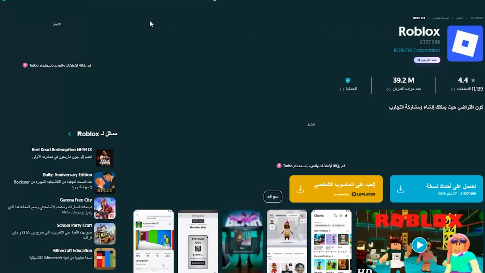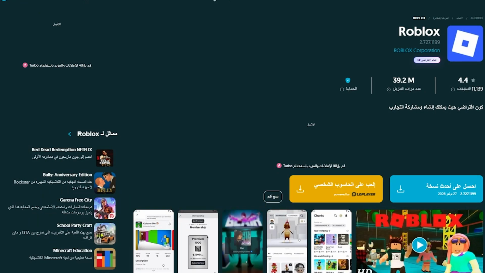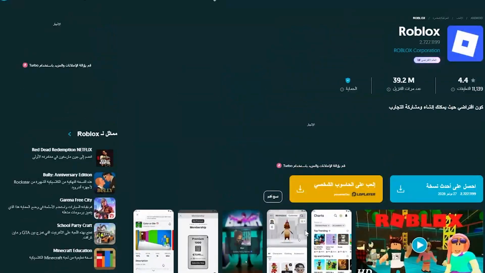If the problem still isn't fixed, another option is to install an earlier version of Roblox. You can find previous releases on a trusted software archive like UpToDown. Open the Roblox page, go to the older version section, and download a version that was working properly before the crashes started.